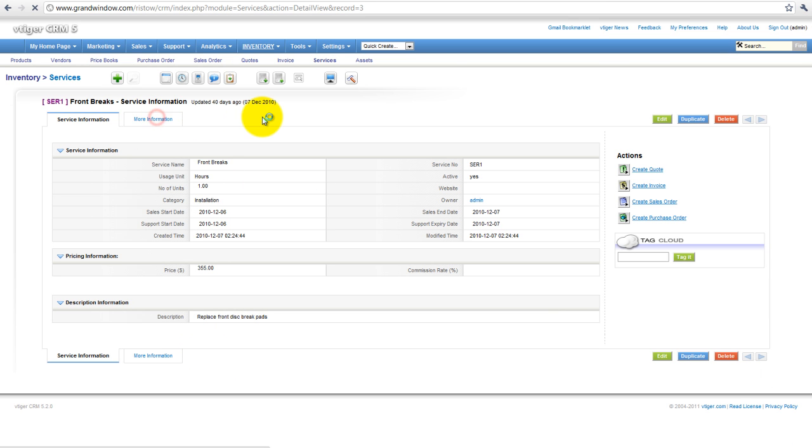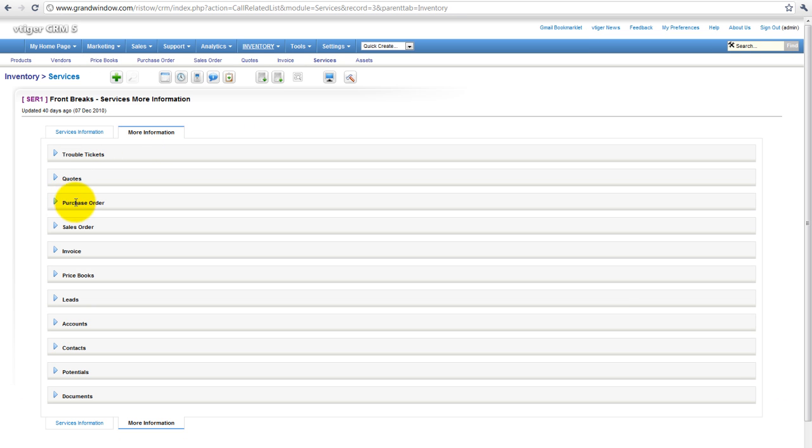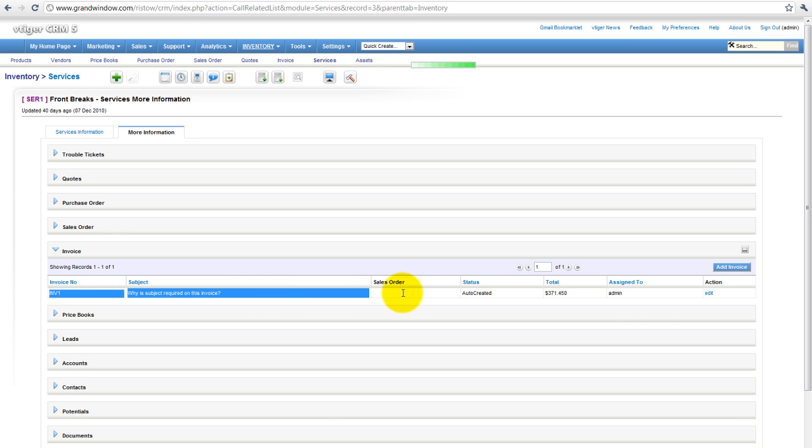Obviously, I can add to this like I'm doing to the contact page, either by putting it on the service information tab or this more information tab, which I'm loading right now, so I can show you that as well. And here you can see that I sorted this list kind of under the more information by invoice. So I can see all the invoices that have this particular service.